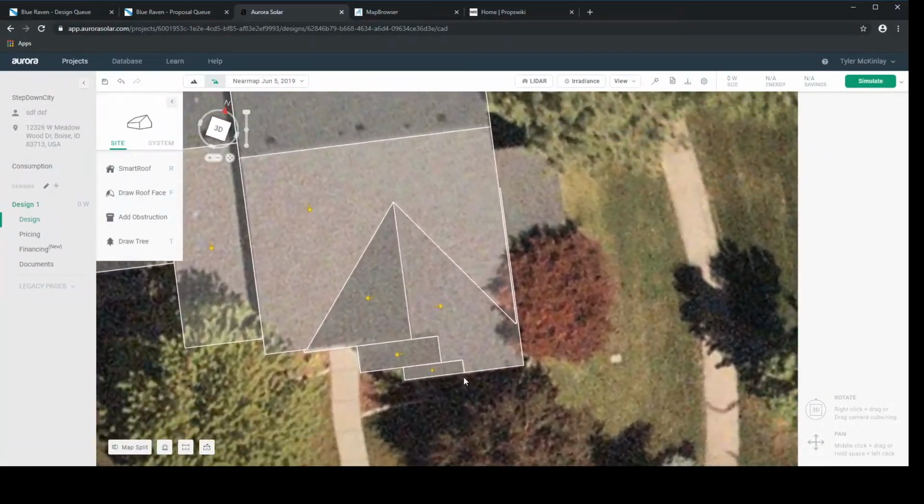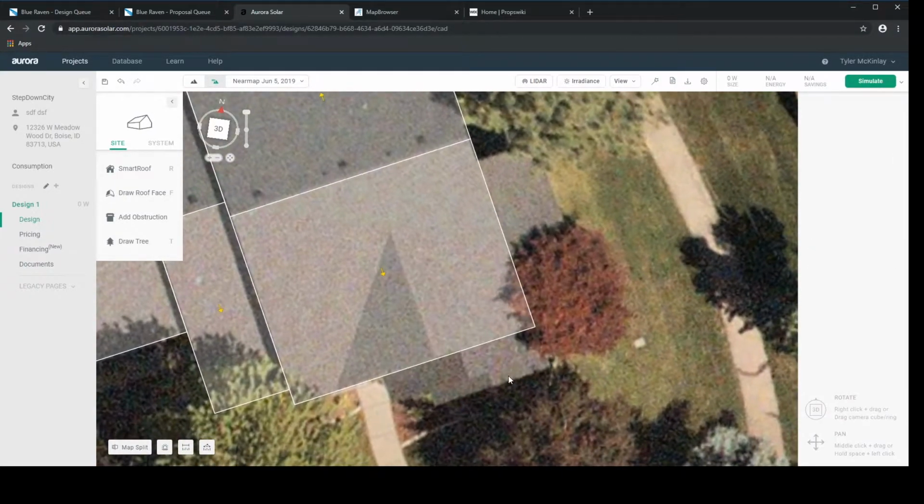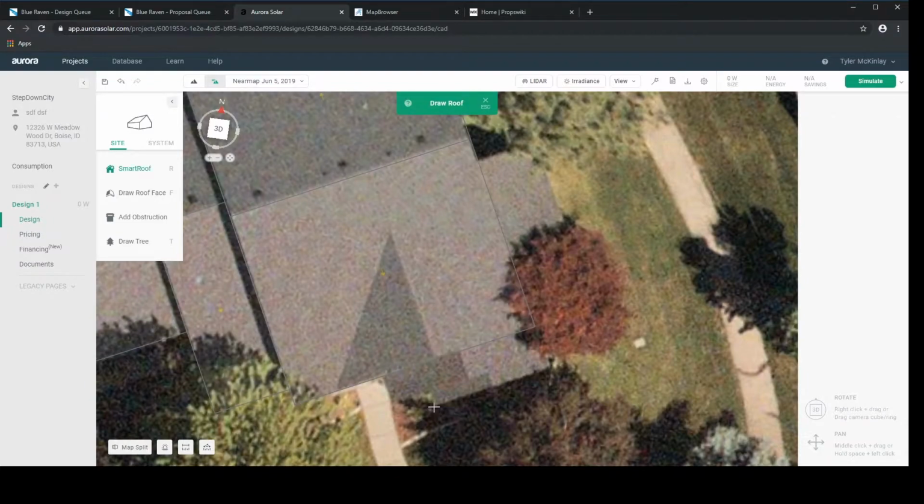It's actually probably the fastest way to do something like this. However, if you're more comfortable doing it by just drawing it as a roof, that's okay too. I'm going to show you how to do that. So just treat it like you're drawing a roof. Hit your R key on your keyboard, find the corner of the dormer, start there.